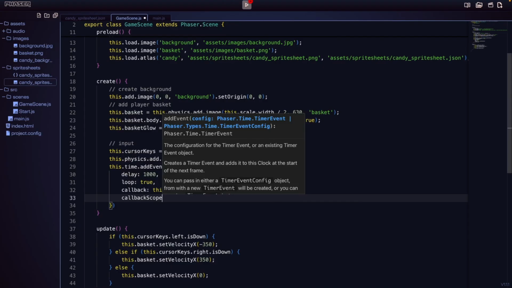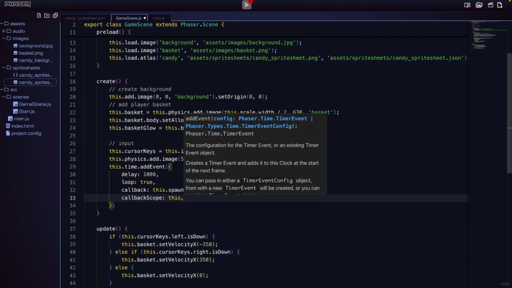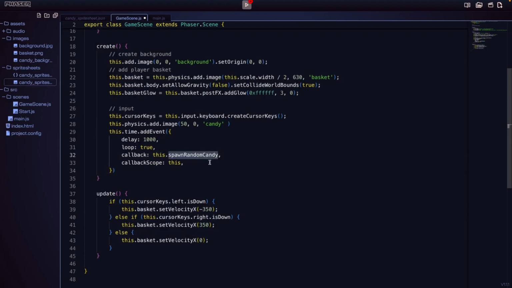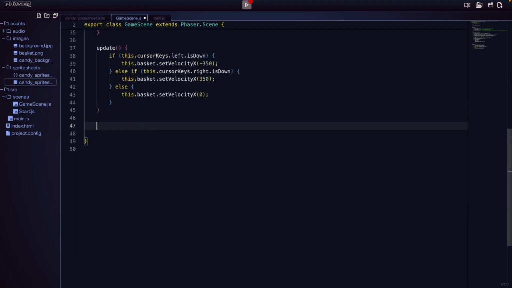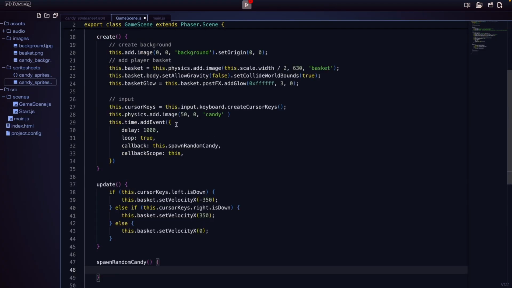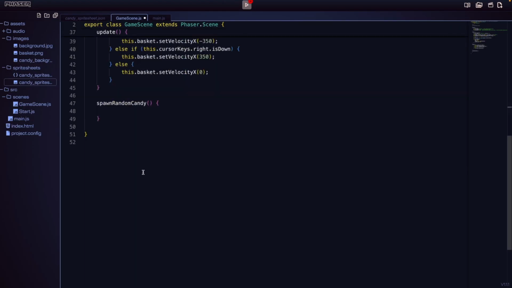And then we can provide our callback scope, and we want to pass in this to reference the scope of our class here. So now that we're referencing our new method, we need to add that to our class. So at the bottom of our class, let's do spawnRandomCandy. Now all I'm going to do inside this method is take my code here before we spawn our candy, remove it from here, and paste it down here.